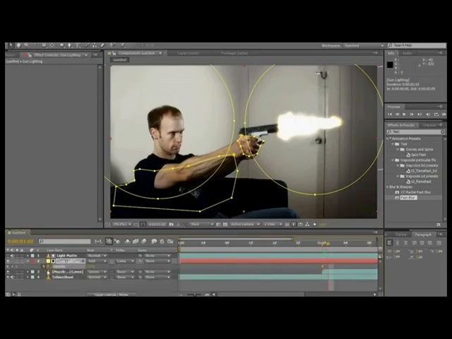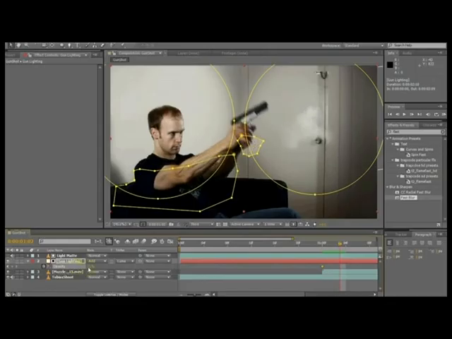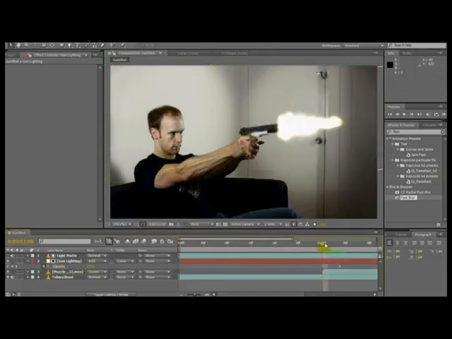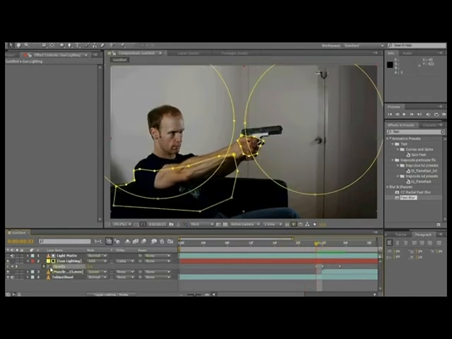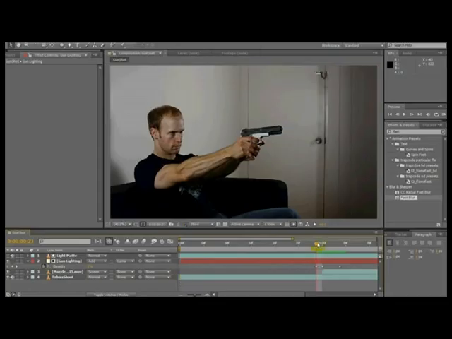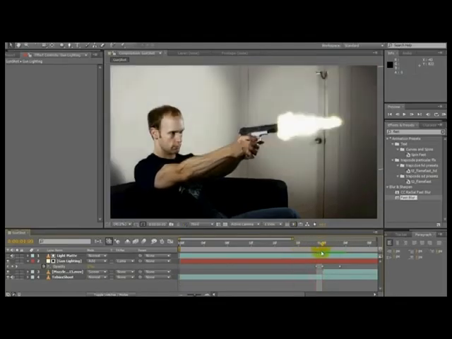I usually set the opacity to around 20 at the moment of the muzzle flash and within about 2 or 3 frames fade it down to 0. Now remember to set the frame just before the muzzle flash to 0 so that it jumps instantly from 0 to 20 and you get that nice flash effect. Render it out and your muzzle flash effect is complete.